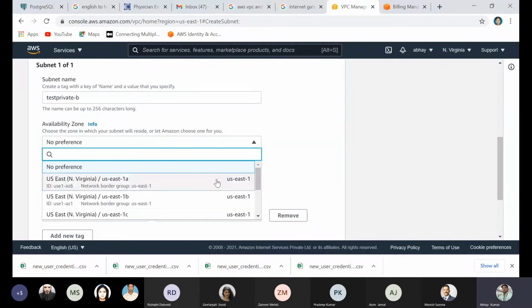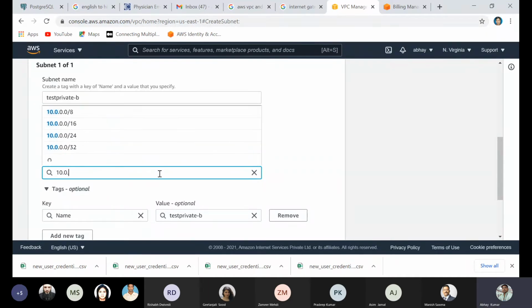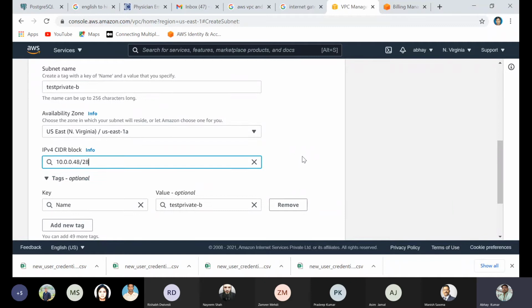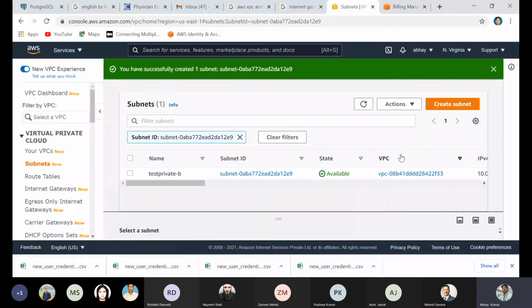Again select the zone and mention, of course we go with the 32. So 32 plus 60, so it's a 38. 48, sorry, I told 38. So that is our last IP in that means VPC. So we have created all four.